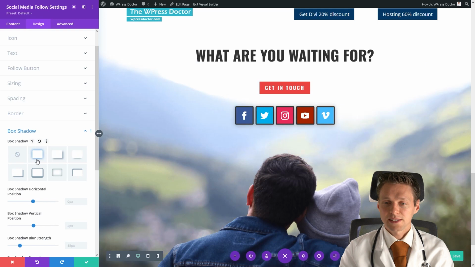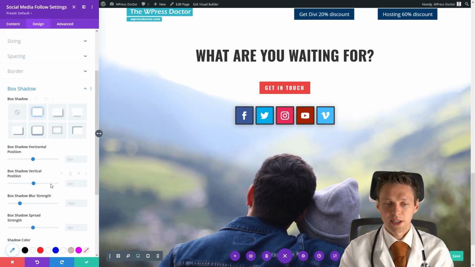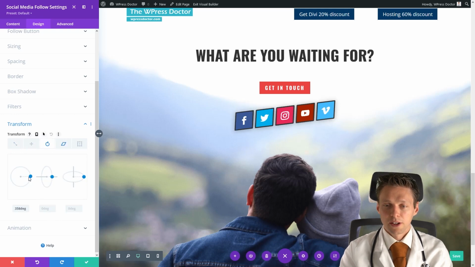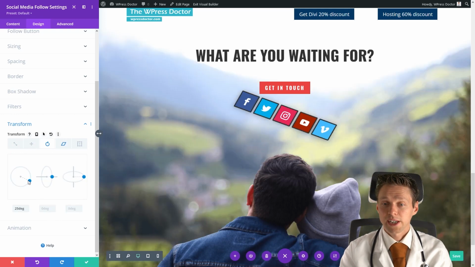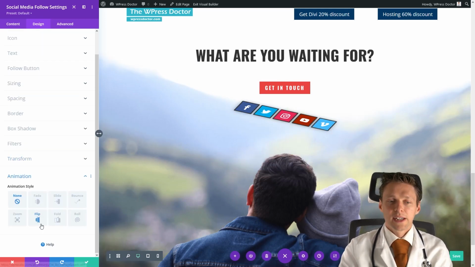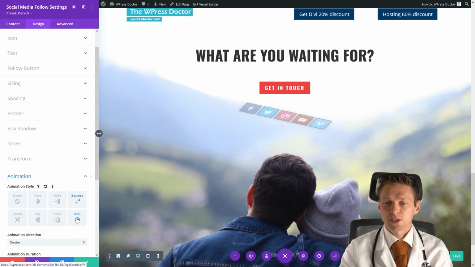The shadow, let's give them all a little bit of shadow right there. The filters, of course, and the transform option. You can, of course, do some crazy stuff with your icons, so that looks really funny if you want to create a little bit of a 3D thingy right there. And, of course, your animation, which you can use on every Divi module.